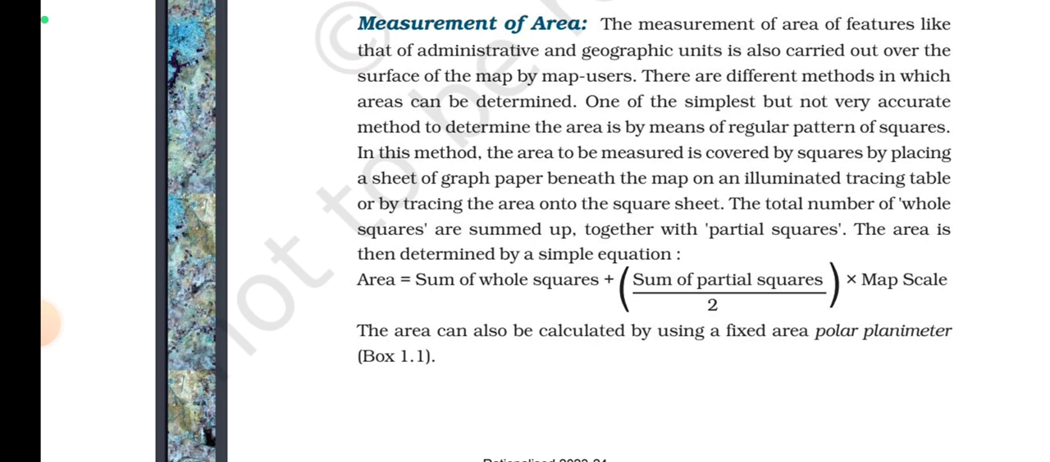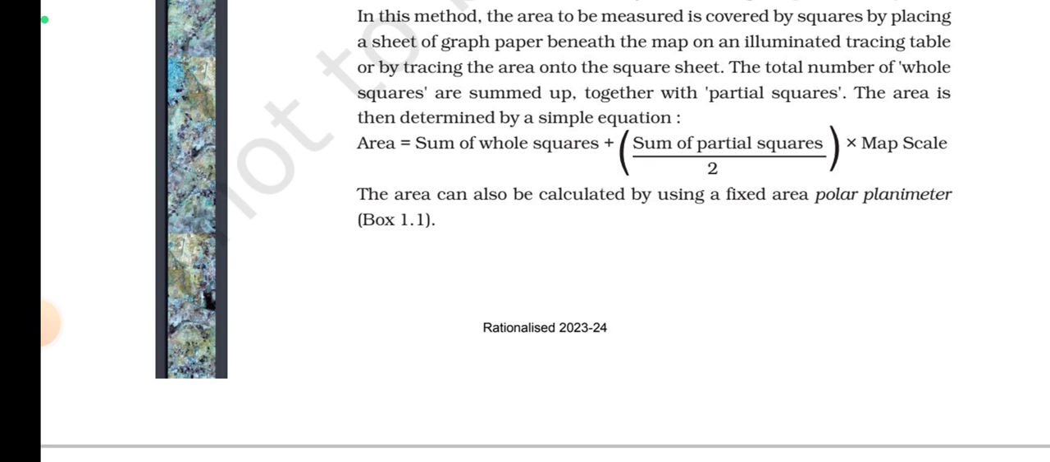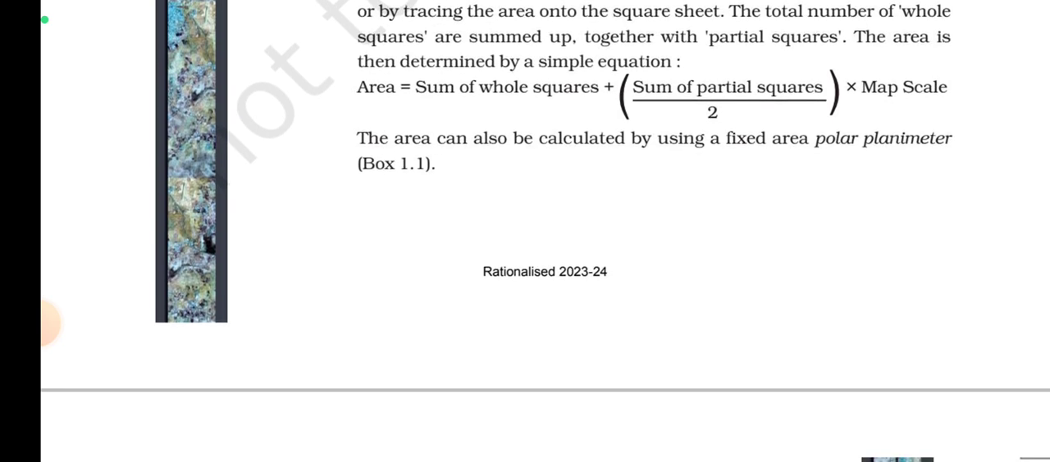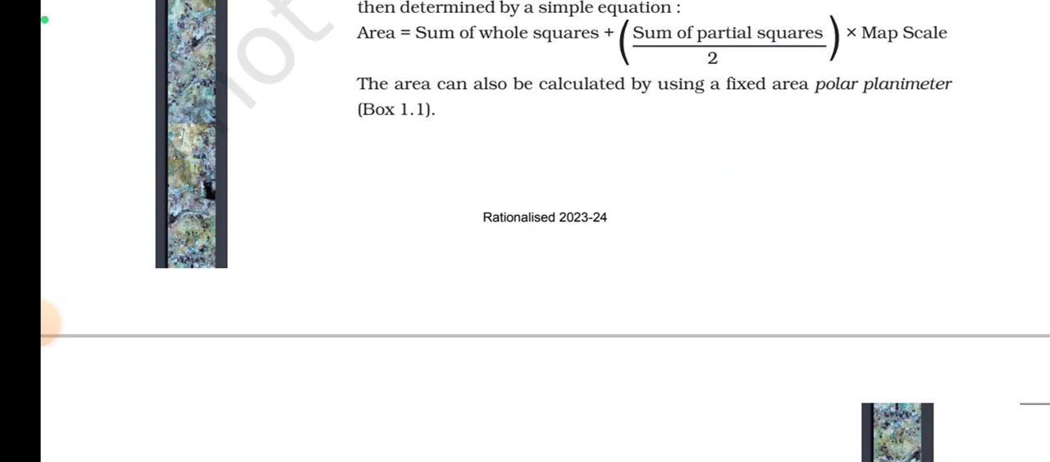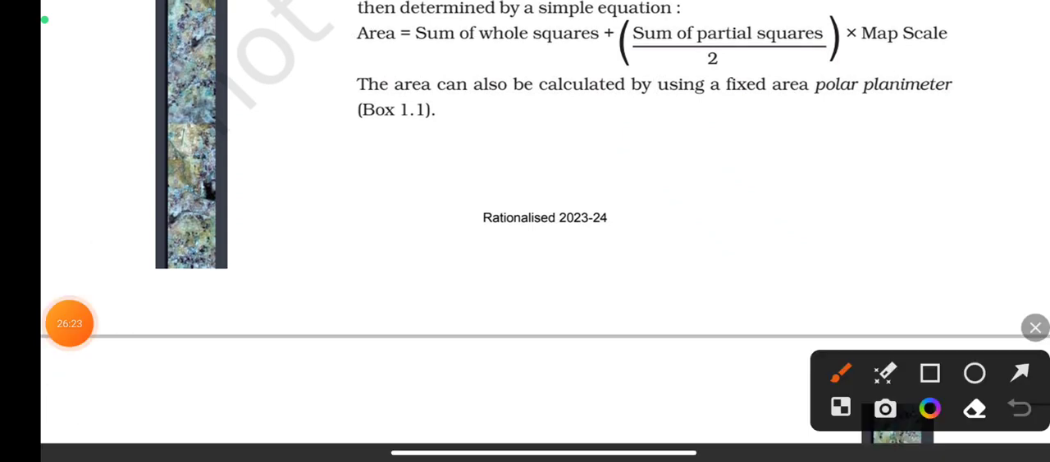The total number of whole squares are summed up together with partial squares. The area is then determined by a simple equation. Area equals sum of whole squares plus sum of partial squares divided by 2, into map scale. This is the formula. The area can also be calculated using a fixed area polar planimeter.